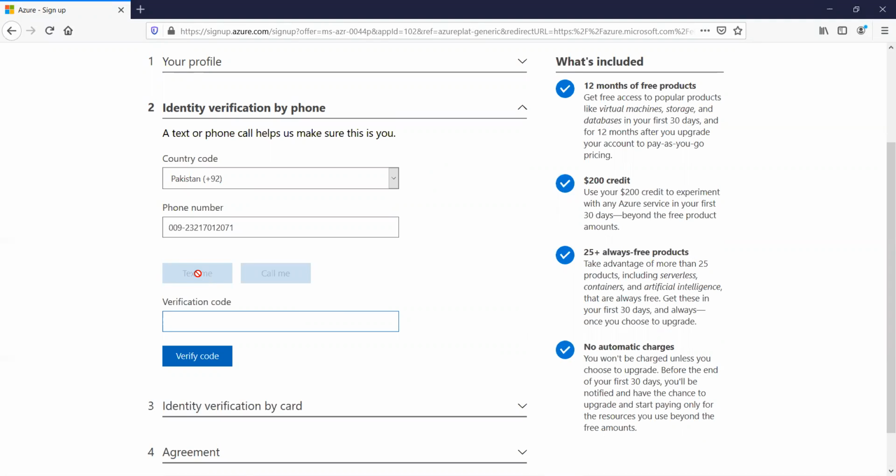And now I select the text me, so it will send a code on my cell number and I can proceed further. When this procedure is completed, then you will get $200 amount from Microsoft, where you can perform number of activities on Azure portal.